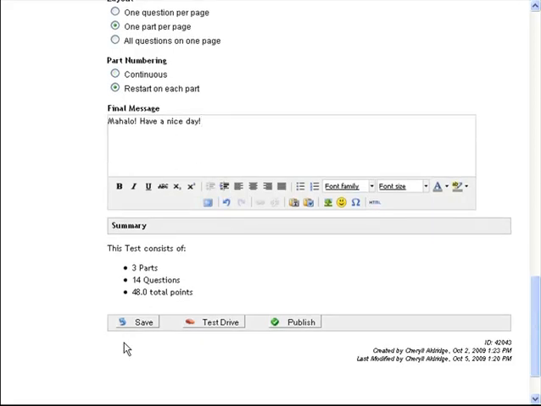Along the bottom are three buttons: Save, Test Drive, and Publish. All three will save any modifications you have made, so there's no need to save and then publish. Save will take you back to the Assessments menu. Test Drive will take you to the Test Drive tool so you can see a student view of the test. And Publish will publish the test and return to the Assessments menu. Publishing the test will put it on the assessment list for the students.